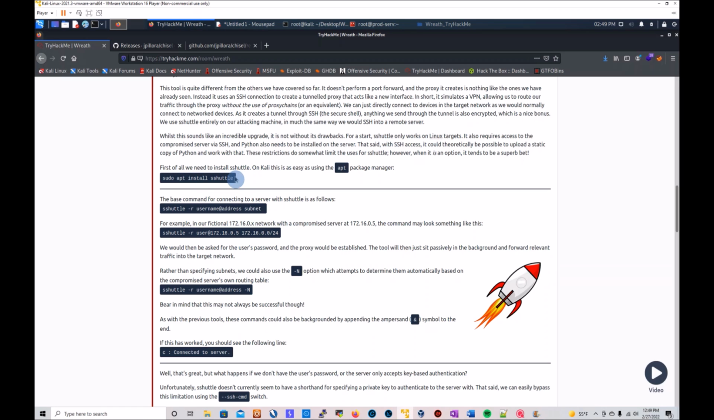Okay, we install. The base command for connecting to a server is as follows. Okay, so we call sshuttle, the -r. Let's look at what that is.